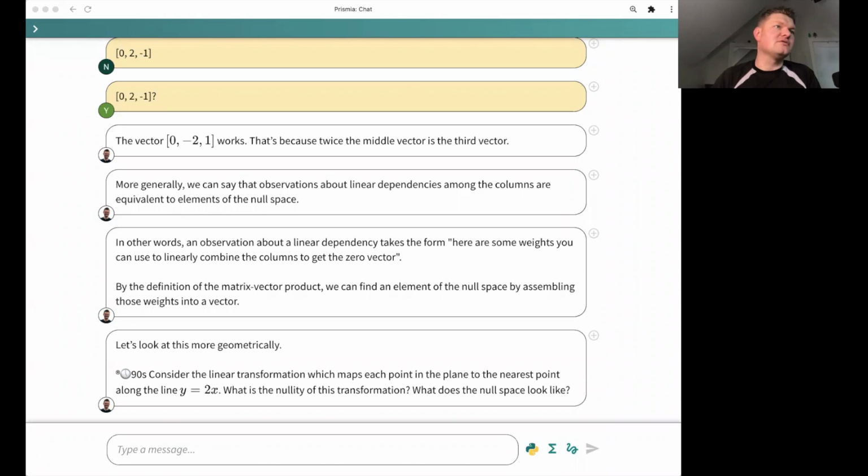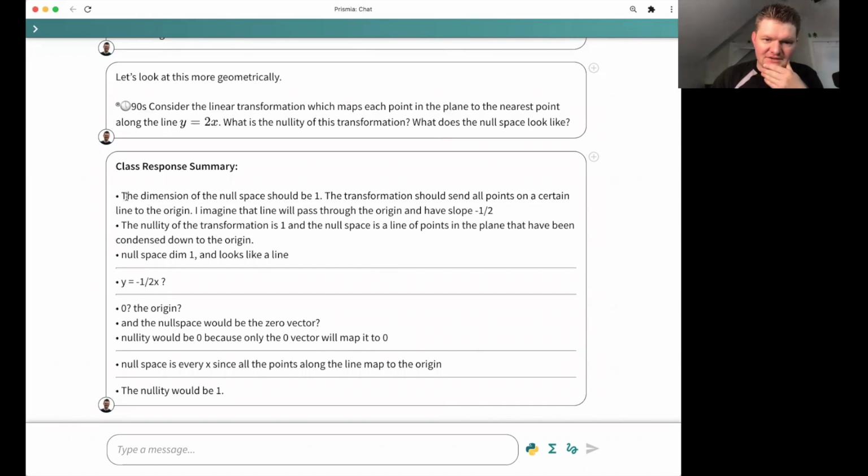I'll summarize what people said so you can see. There are several correct answers here. The dimension of the null space should be 1, and because there's a whole line of points that map to the origin, this is correct as well. Several folks were thinking, well, what are the things that would map to the origin? Really it would just be the origin, right? So that's not the case. We'll see there are a bunch of points which map to the origin.